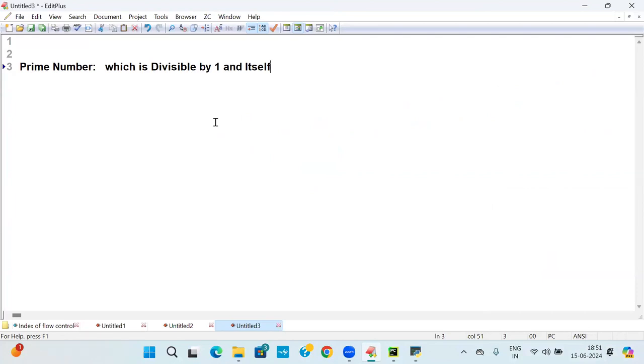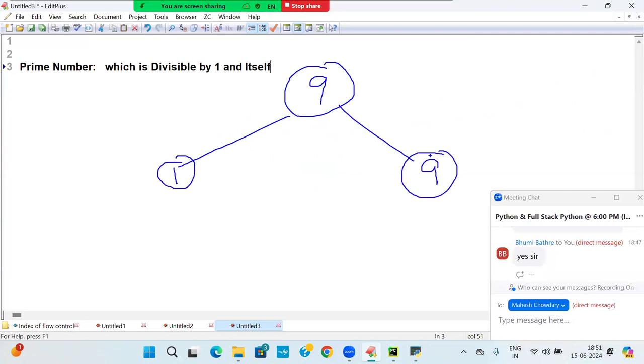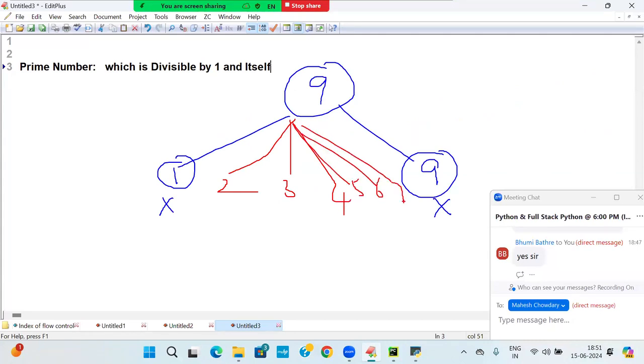So take one more. Take 9 now. 1 and 9 divide it, but we can't say that 9 is a prime. We should not check with 1 and 9. I have to check 2, 3, 4, 5, 6, 7, like that.